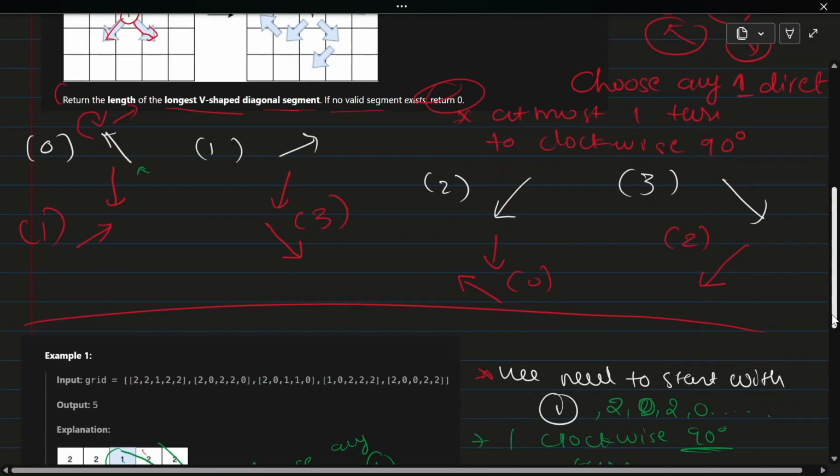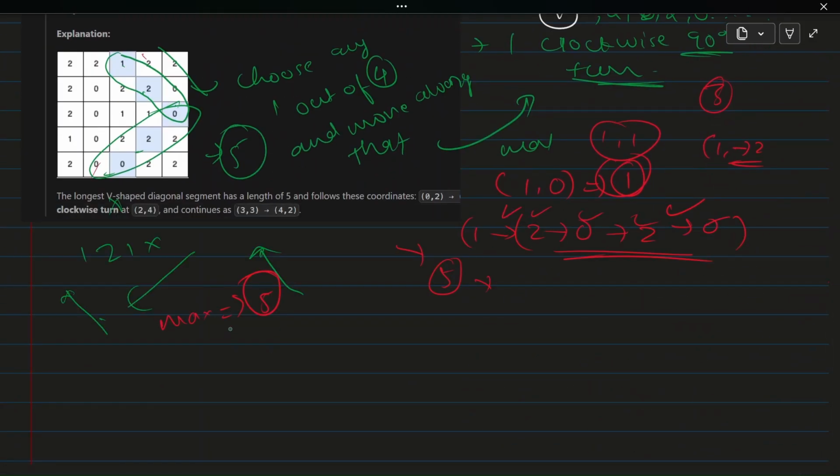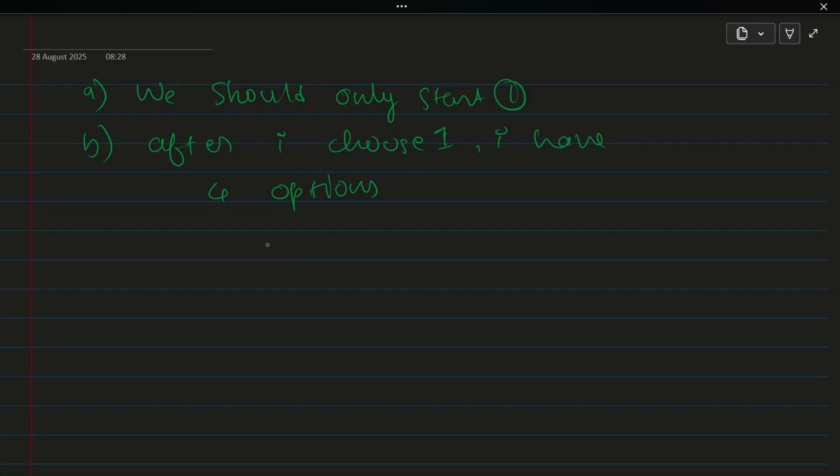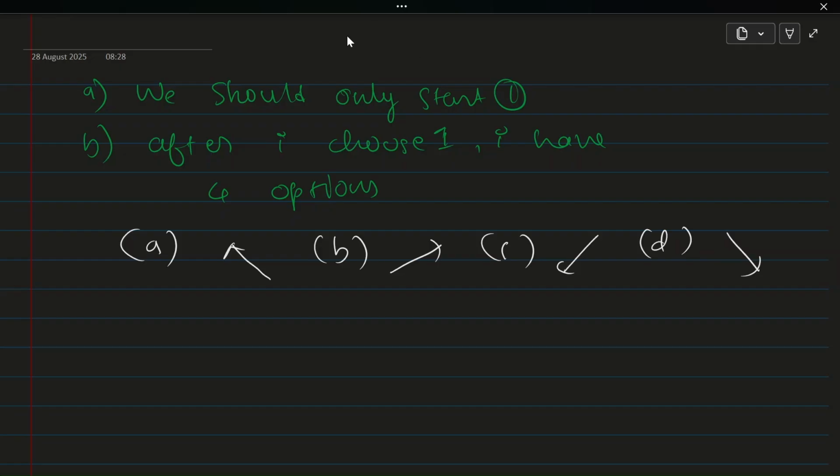So how do we solve this? Let me write down all the points here. We should only start with 1, right? After I choose 1, I have 4 options, that is, move in these directions. Let's say the first direction was this, B this, let me write this again, C this, and D this. Okay, let me make it as 0, 1, 2, 3 only. It will be more clear.